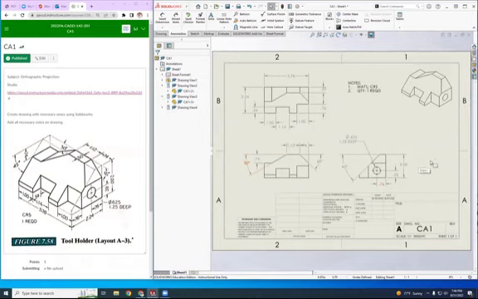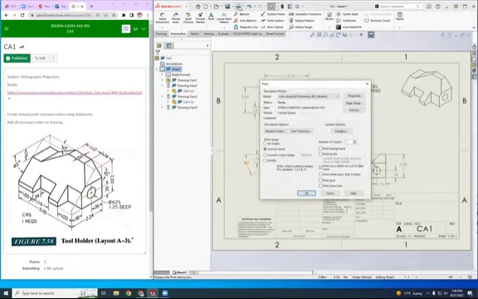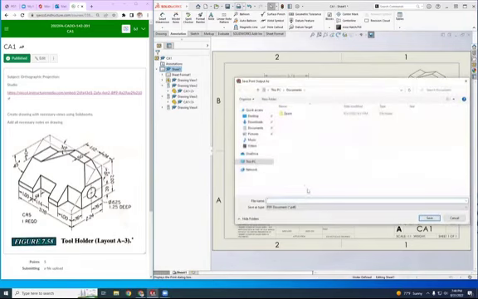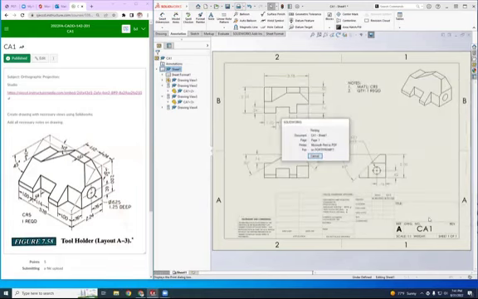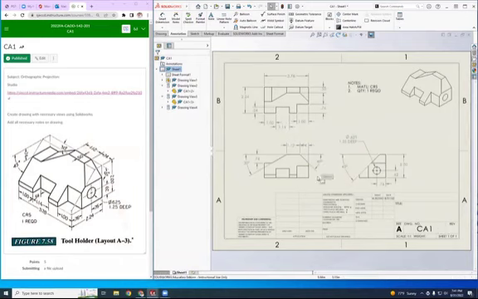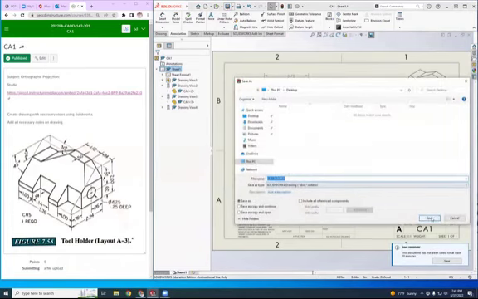Now, how are you going to turn this in? So you're going to print as a PDF, Microsoft Print to PDF. Okay. And you're going to call it CA1, desktop. It's going to give you a PDF. So you're going to submit your 3D view. You're going to submit this drawing, which we're going to save now too. Save this. CA1, save, desktop.